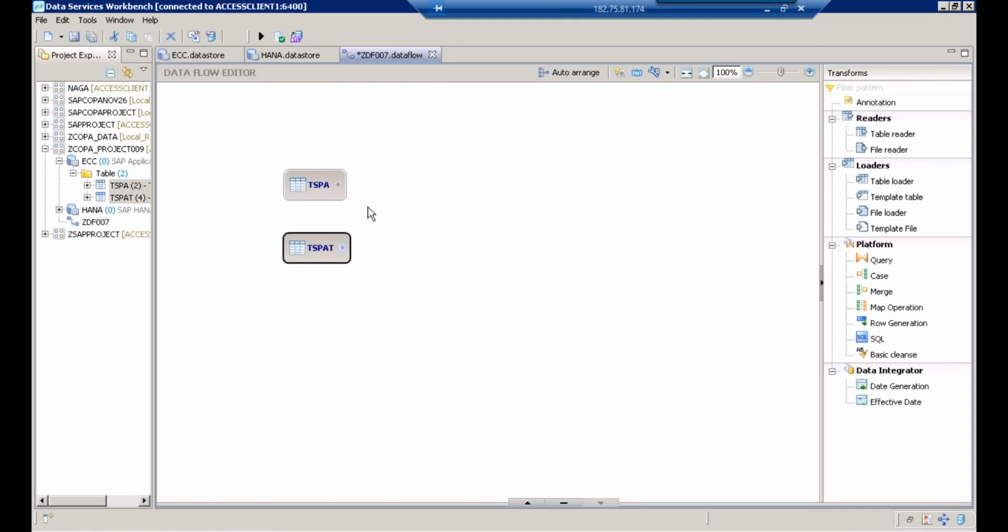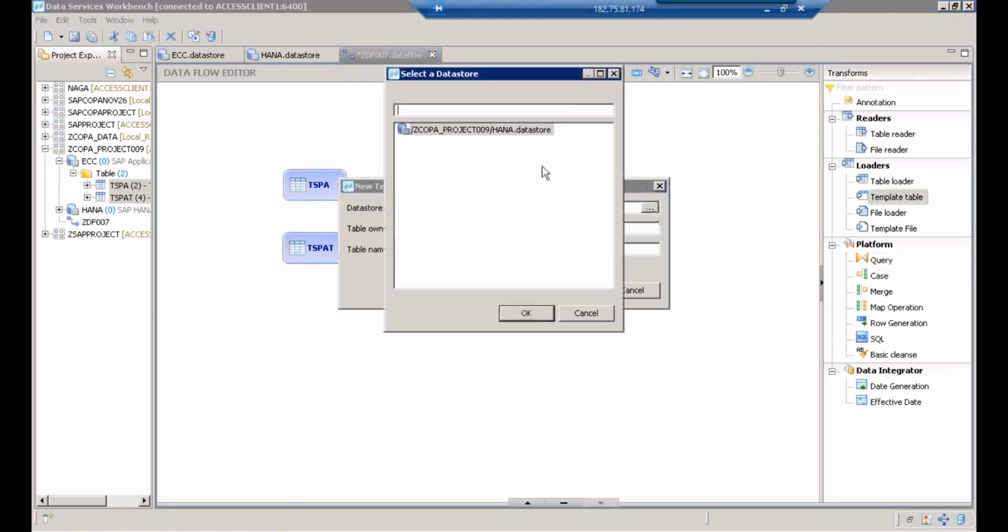Now let us select the query, drag and drop the query into the data flow editor, link TSPA to query and TSPAT to query, and drag and drop the template table onto the work area. Click data store, select the data store which is the target data store and click OK.